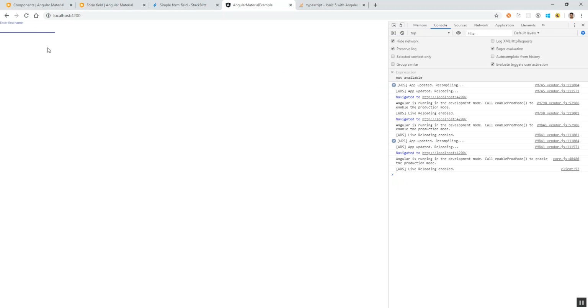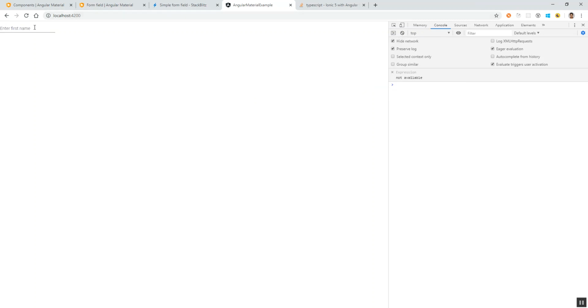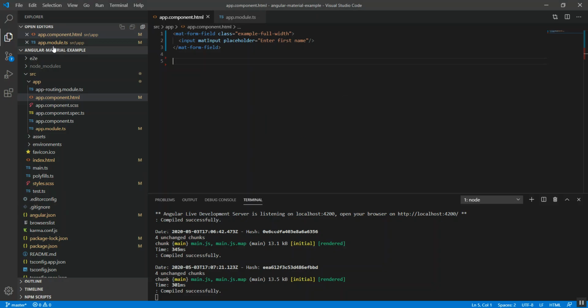Yeah, you can see some changes. So if you see, initially the placeholder is there, and once we enter, this placeholder goes up, enter the first name. Okay, so this is a cool feature that Angular material provides. And we can give mat label as well.